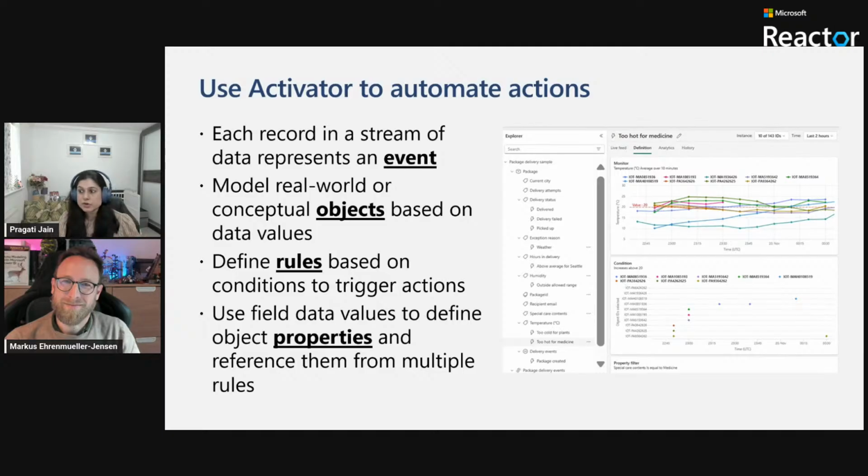Now, there are a few concepts within the activator. Basically, you create events. Each record in a stream represents an event, and then there are certain objects. Real-world conceptual objects are based on the data values that you get in your streaming data. And then on top of that, you start defining rules so that you can create conditions or trigger actions on your data. And then there are field data values to define object properties, which you can reference using multiple rules as well.